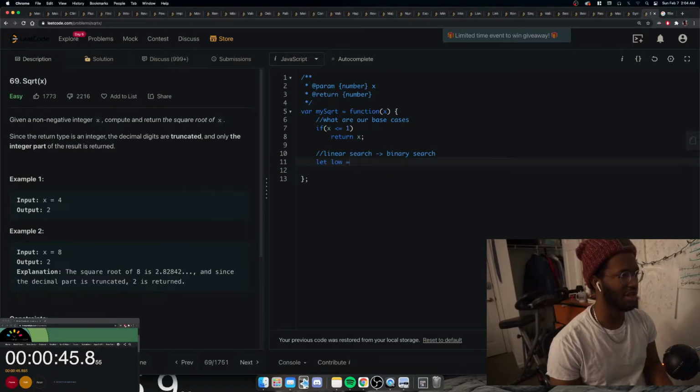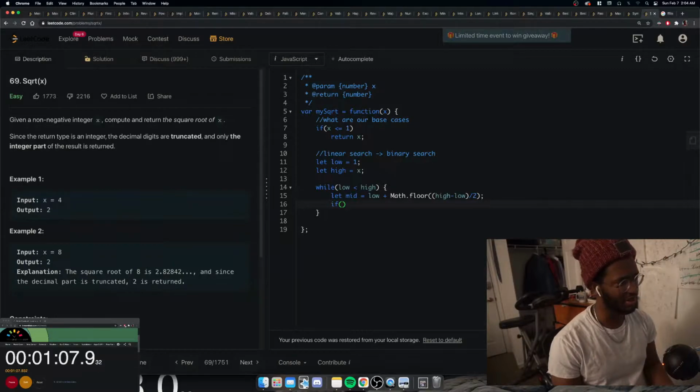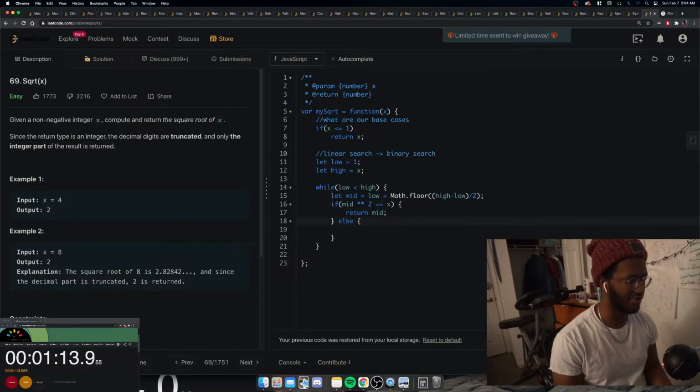To layer the binary search on top, we're just going to do let low equal 1, high equal x, while low is less than high. We're going to calculate the midpoint, which is going to be low plus Math.floor of (high minus low) over 2. This is going to give us preference to the left-hand side when we're doing our splitting. And so if mid to the second power equals x, then we're going to return mid. That means we found a good square root on the first try.